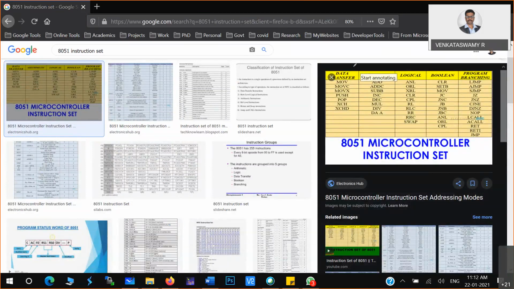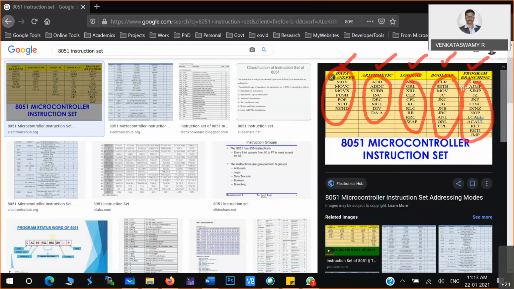These are the different types of instructions: data transfer instruction, arithmetic instruction, logical instruction, Boolean instruction, and branching instruction. Under each of these you can see a lot of instructions. Many arithmetic instructions, many logical instructions, many Boolean instructions, and branch control instructions are there.